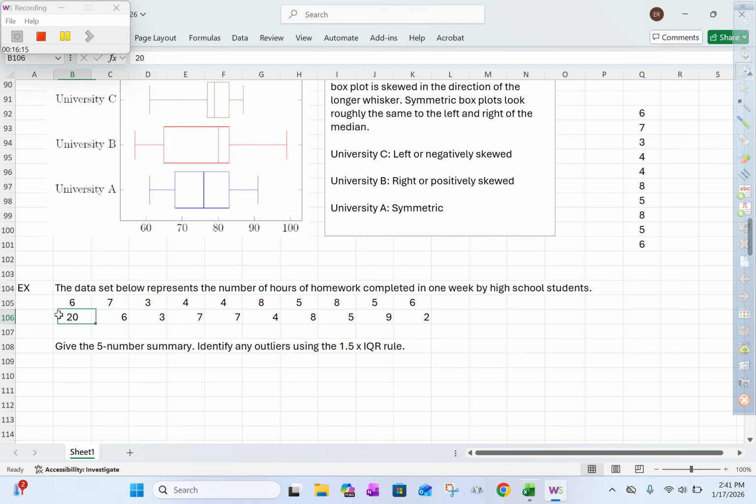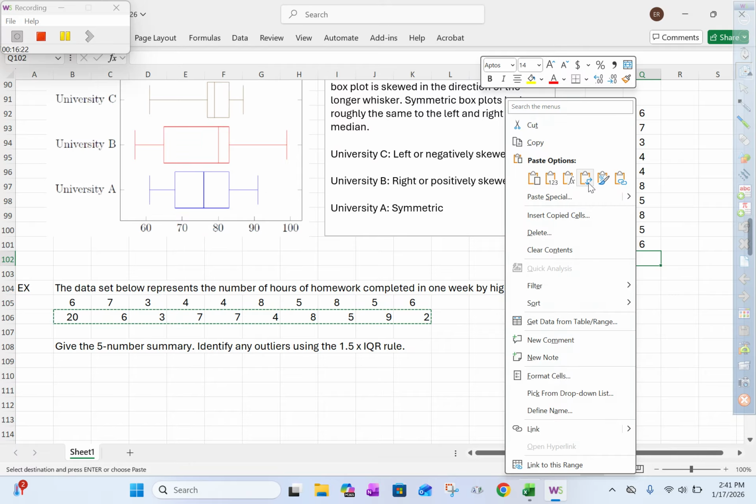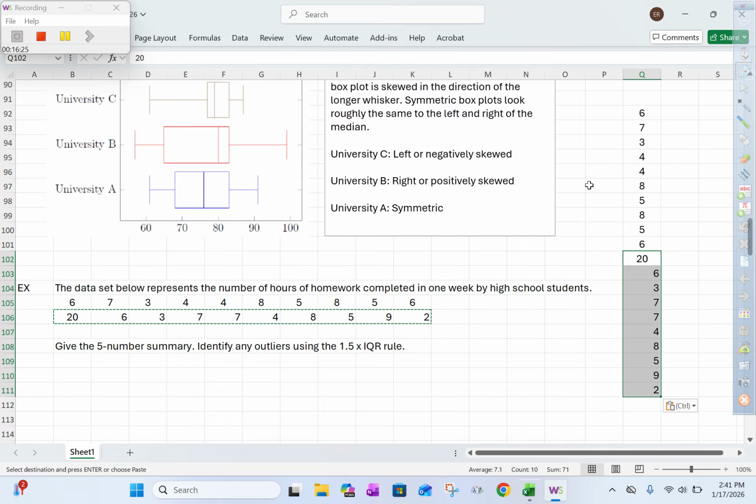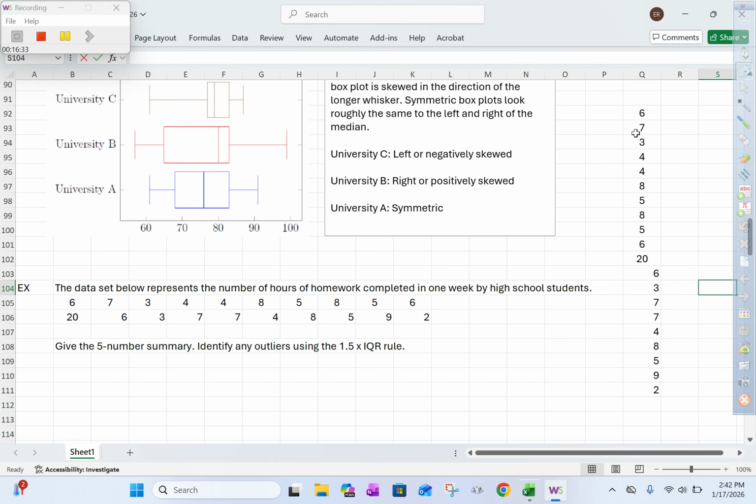We're going to do the same thing here. Select, and then Control-C, and then right-click below it, and use that transpose paste option. Now that we have them in a list, we're going to highlight them all so that we can order them.